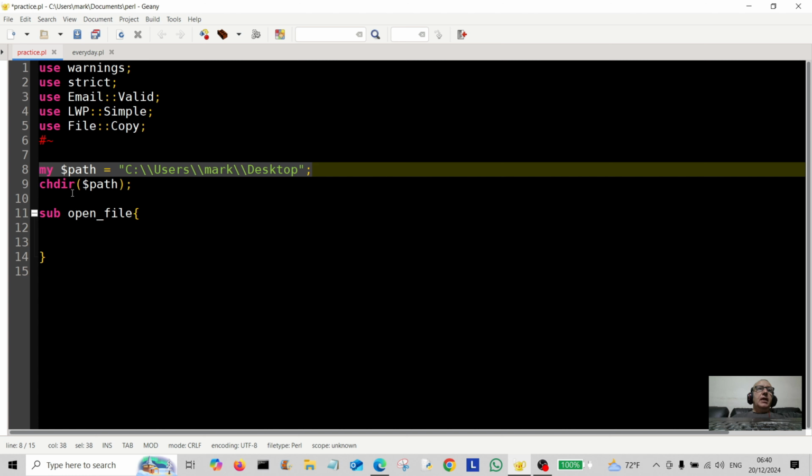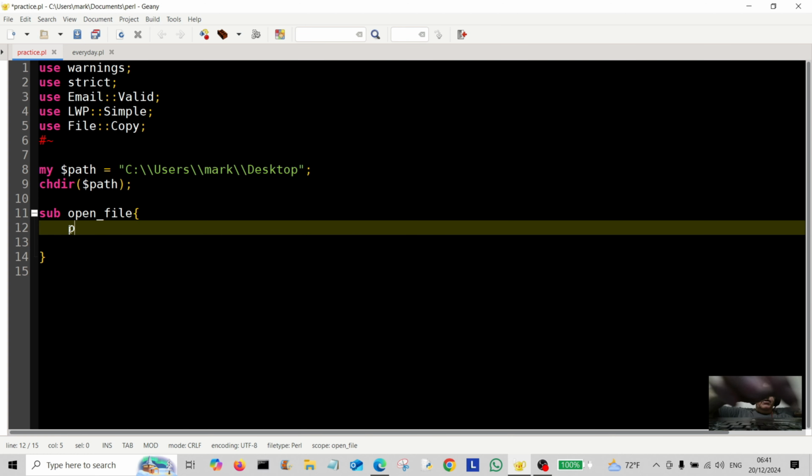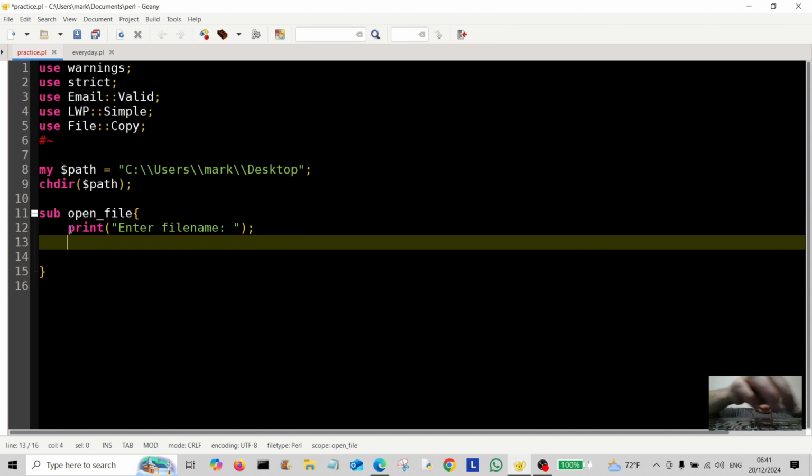I've put the chdir here to path, change directory to this path above. I've created a subroutine called open file. I'm going to print out a message to the user telling the user what to do: Enter file name. Right, I'm going to use chomp here for the new line and create a scalar variable called my scalar file name. I'm going to assign it to standard input so we can grab the input that the user types in.